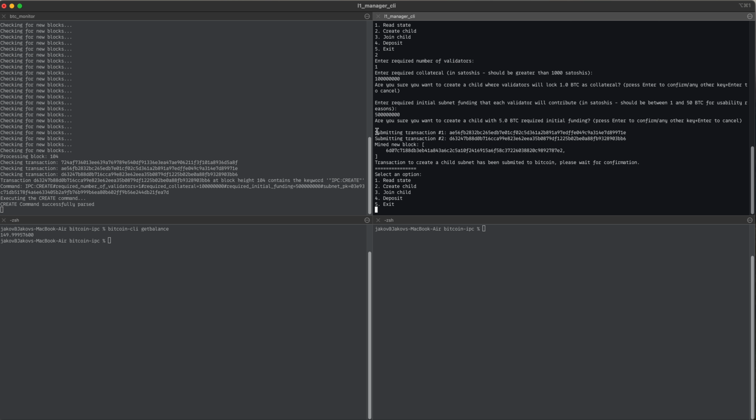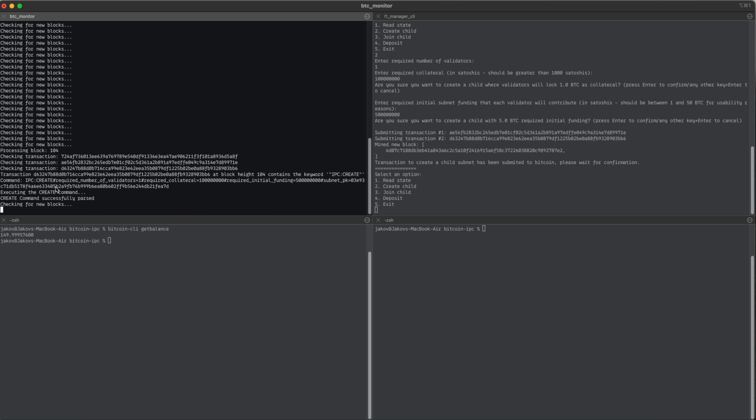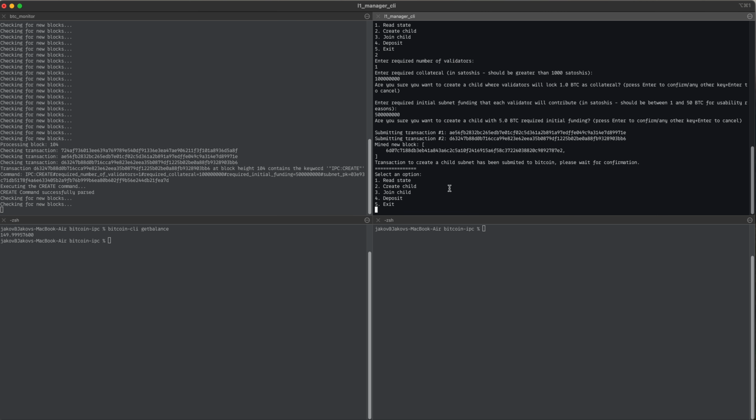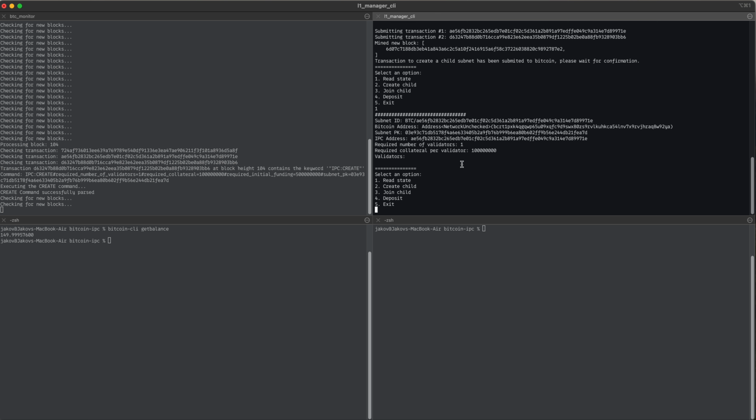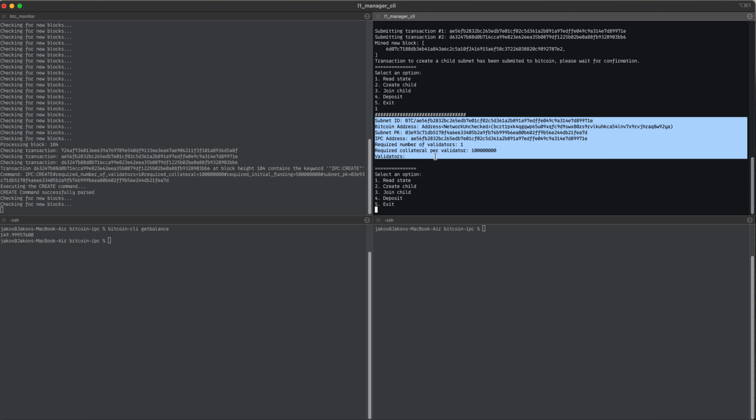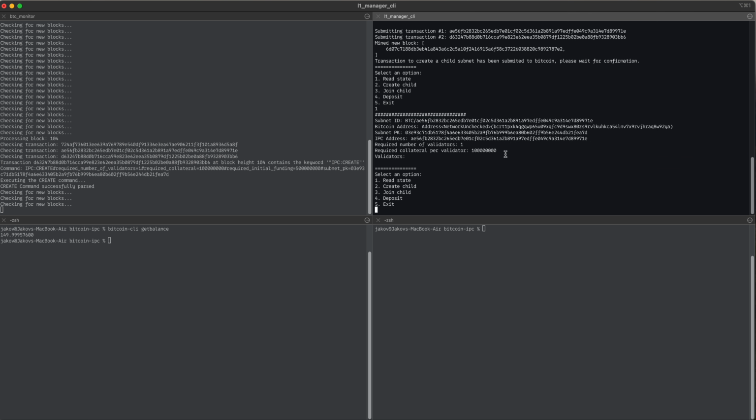And then the code submits 2 transactions to the network. One is the commit transaction, and one is the reveal transaction, revealing the data on the network. On the left, we can see that the BTC monitor detected the create command and that it was successfully executed. When looking at the L1 manager, we can read the state and see that we have indeed created one particular subnet.